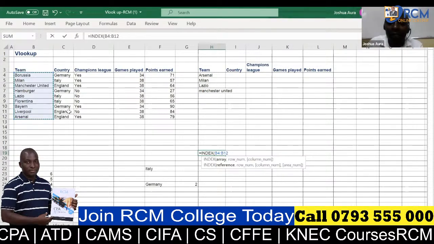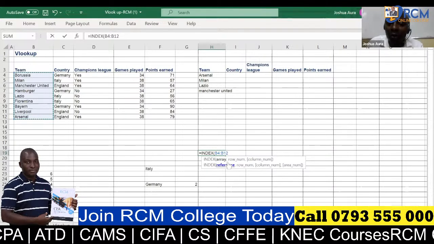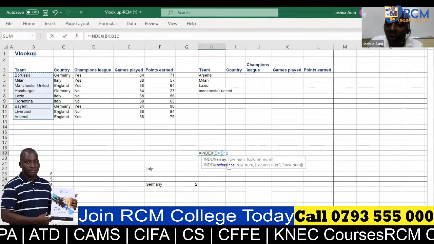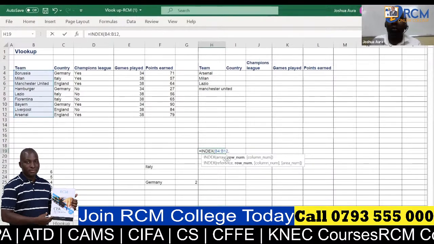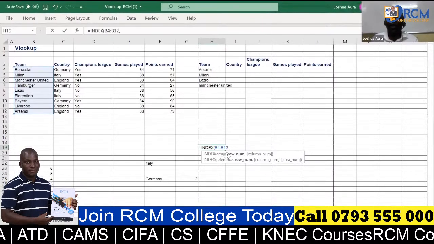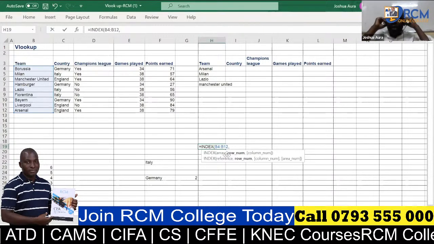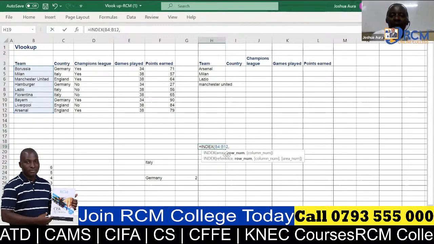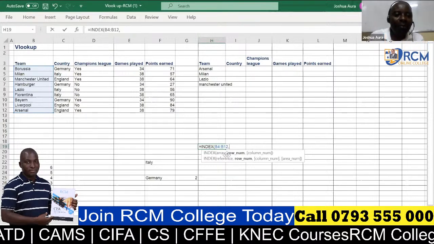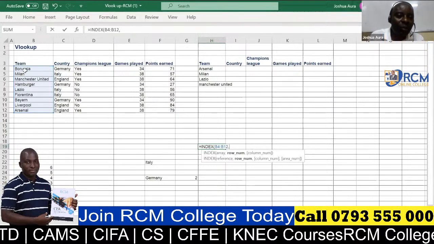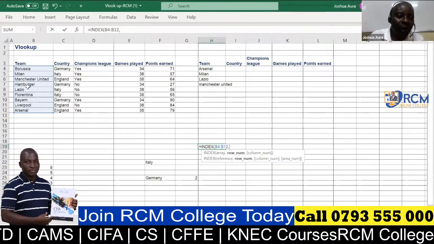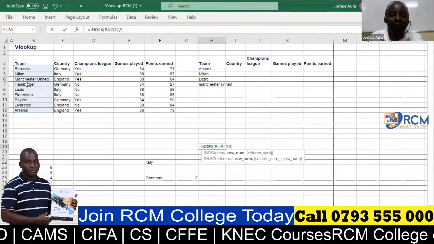Ladies and gentlemen, after I put down that array out of which I would want to get a particular team, they're telling me after the array to put a comma. You know, Excel guides you. Put a comma. So come and put a comma there. After you put a comma, they're asking you about the row number. So row number, I can come and pick, like if I want Lazio, this will be 1, 2, 3, 4, 5. So it's row number 5.